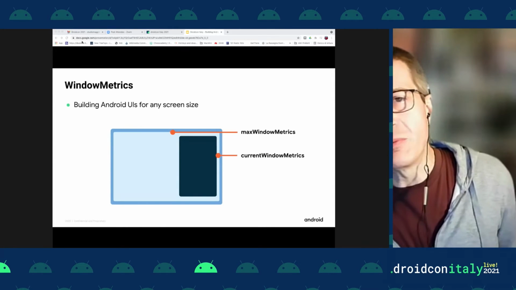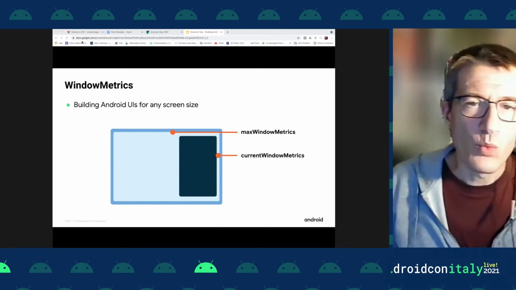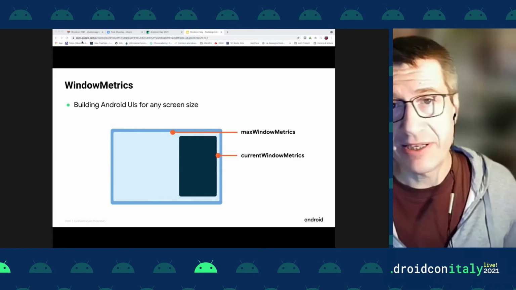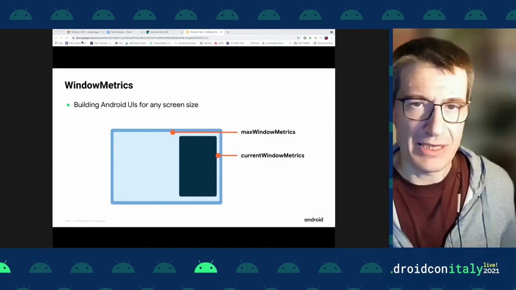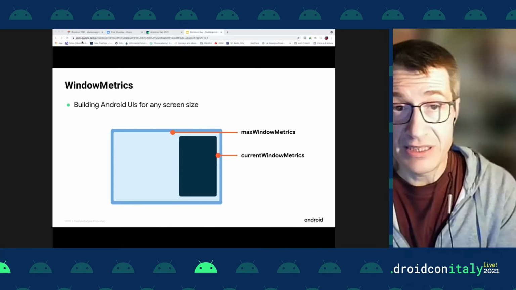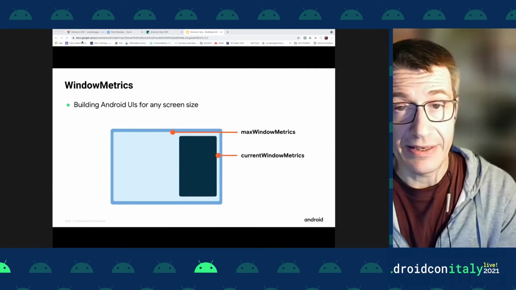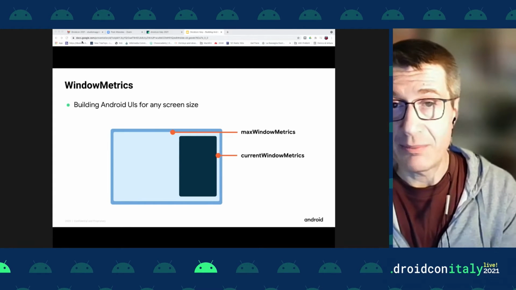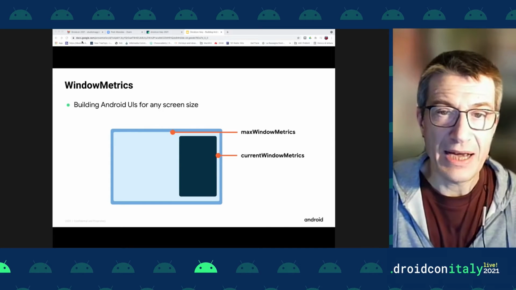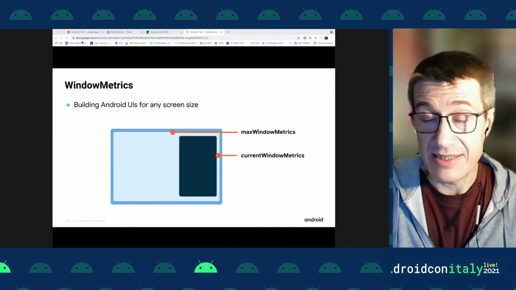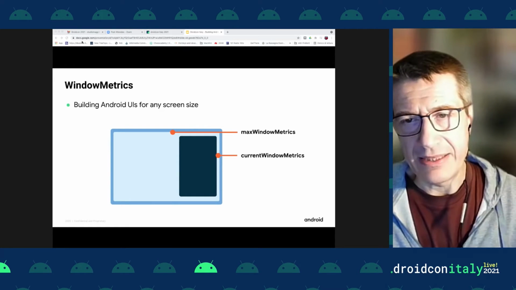So let's start with window metrics, which is part of Jetpack WindowManager. In Android 11, we introduced a new window metrics API in the WindowManager framework API. This was really to provide a way to accurately measure the current window that your application is running in. At the same time, we deprecated a few APIs that were used in the past to retrieve screen size information, and more APIs have been deprecated in Android 12.